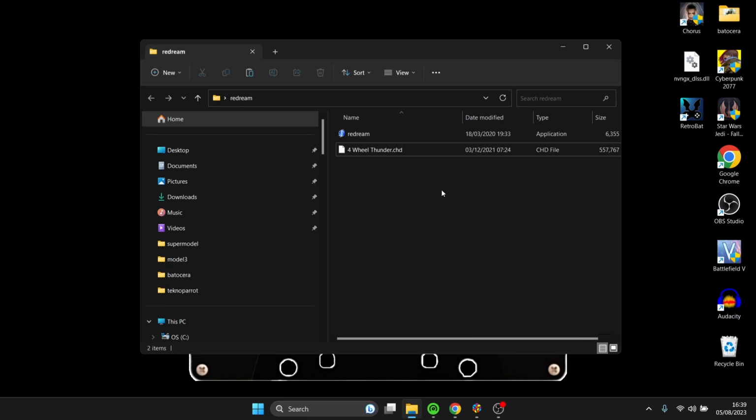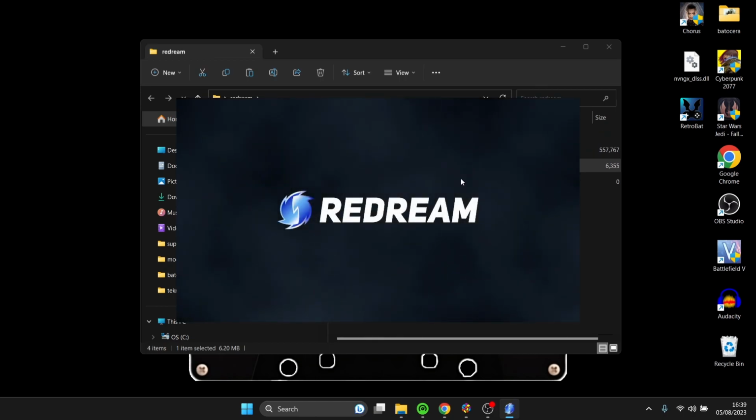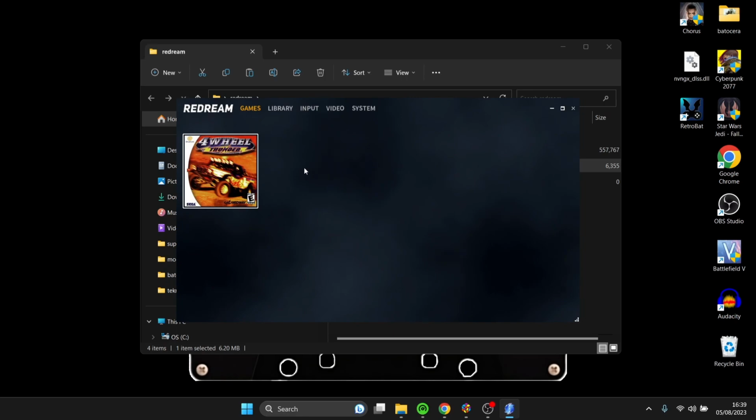So before we go into Launchbox, I'm going to just open up Redream. And here we go. Our game's automatically detected. Just let me remind you, before we link this with Launchbox, you do all your video settings under Redream, and you don't do this through Launchbox. You can't do it through Launchbox.